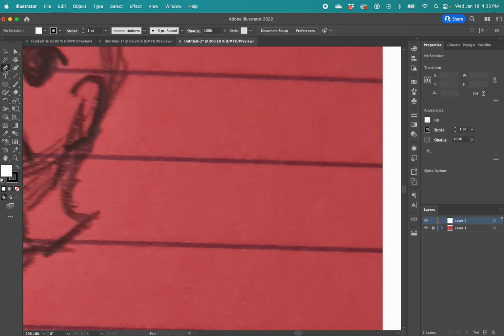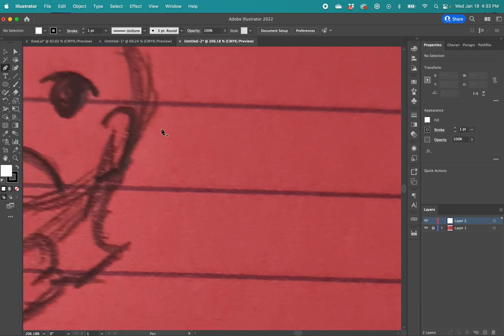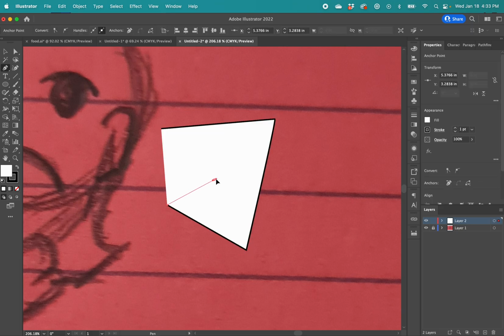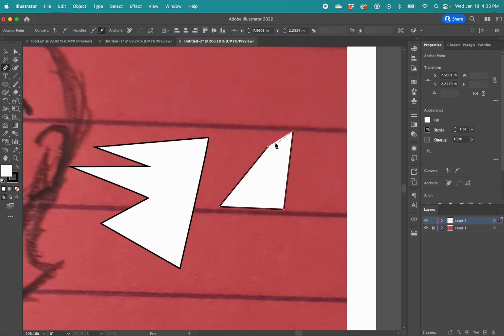Next thing I want to show you is the pen tool. The way the pen tool works, you can basically play connect the dots. You always want to close the shape, because if I don't close the shape, as you can see, there's not a stroke here, there's not an outline. The outline and the stroke, that's the same thing. And that's not good. So you always want to close your shapes.